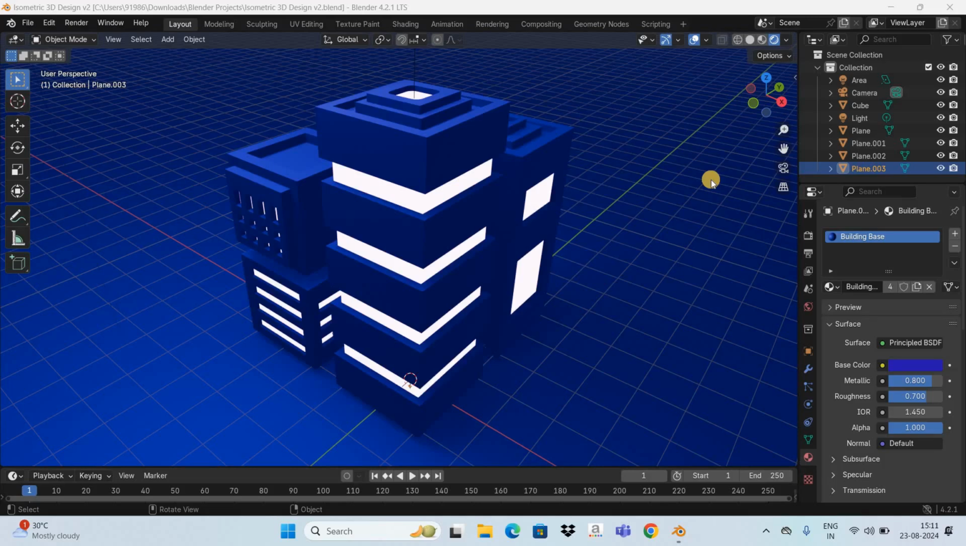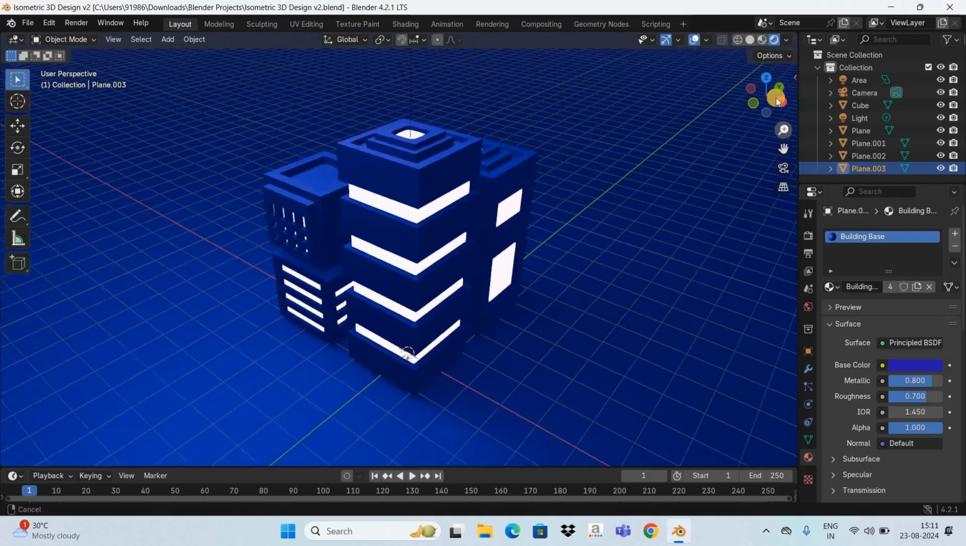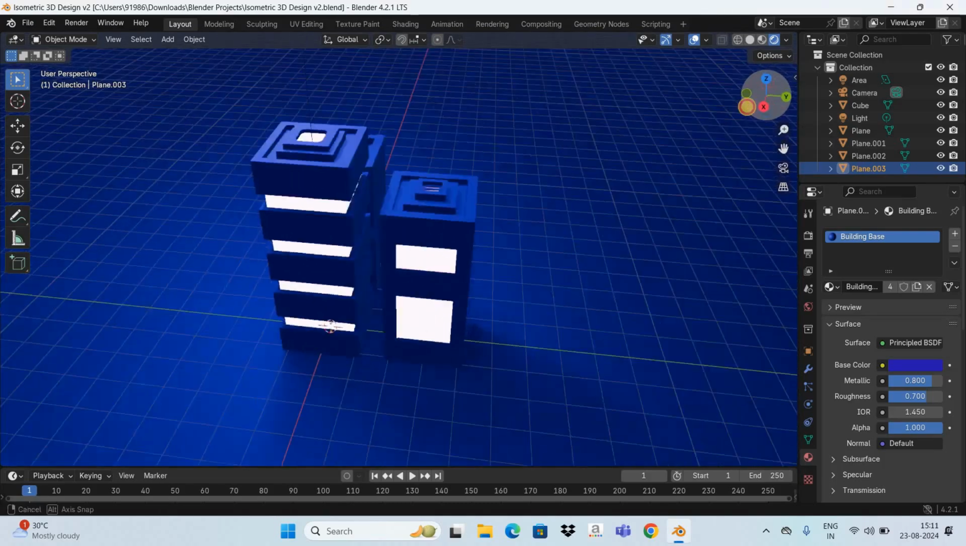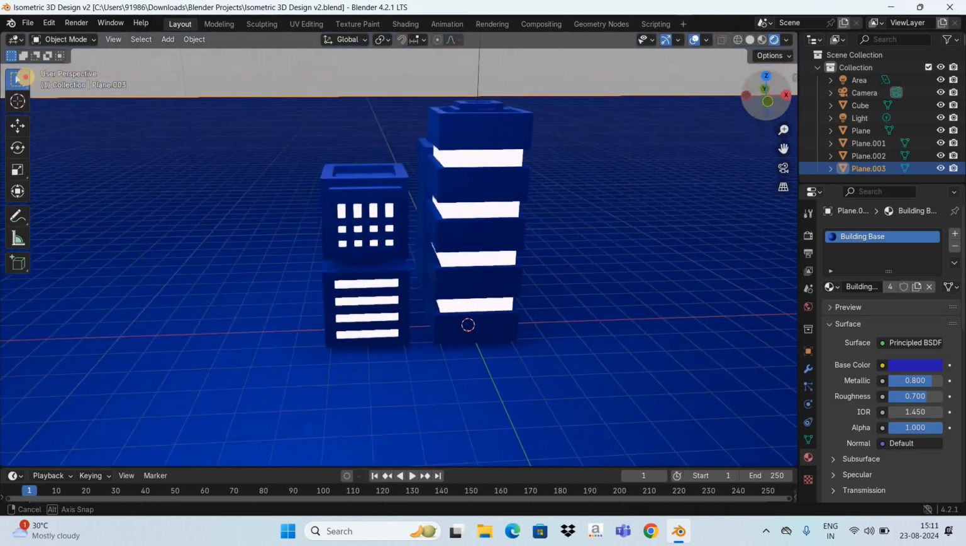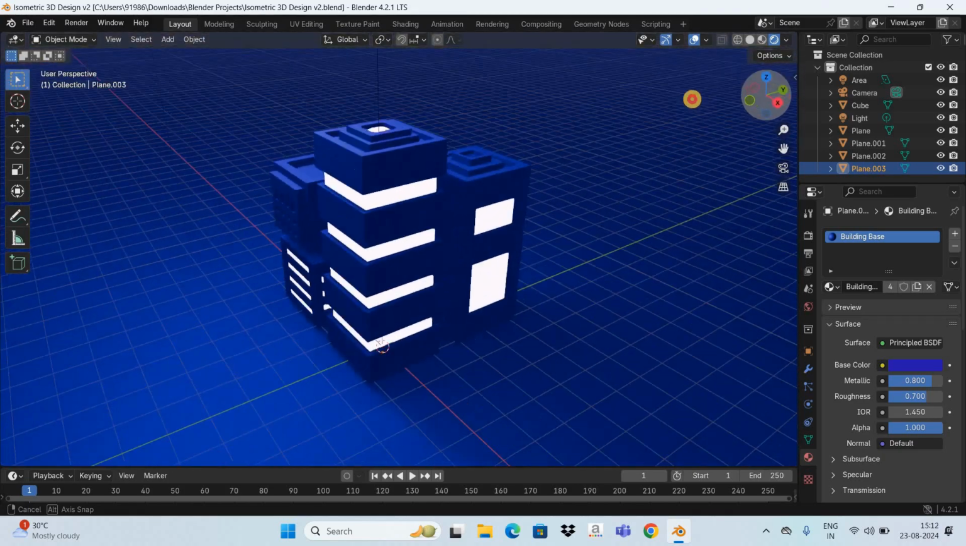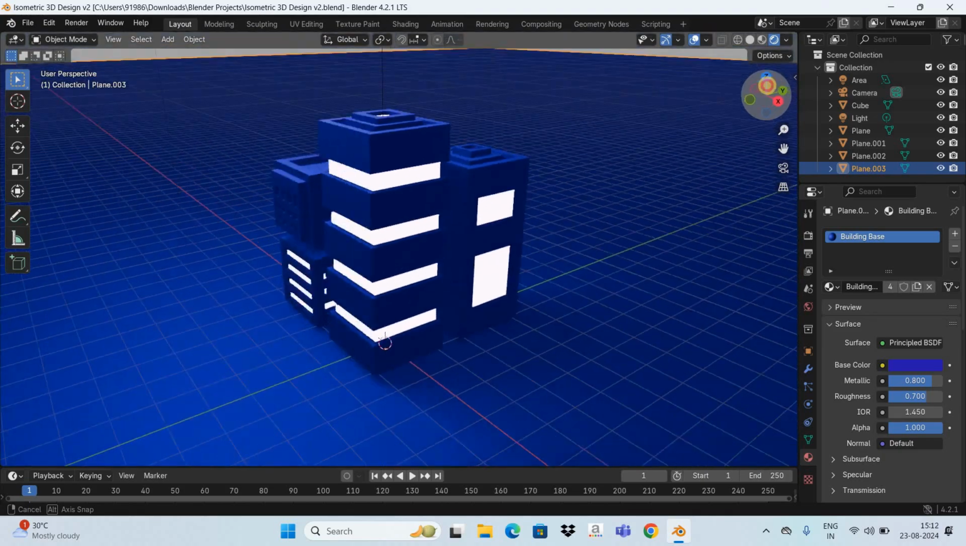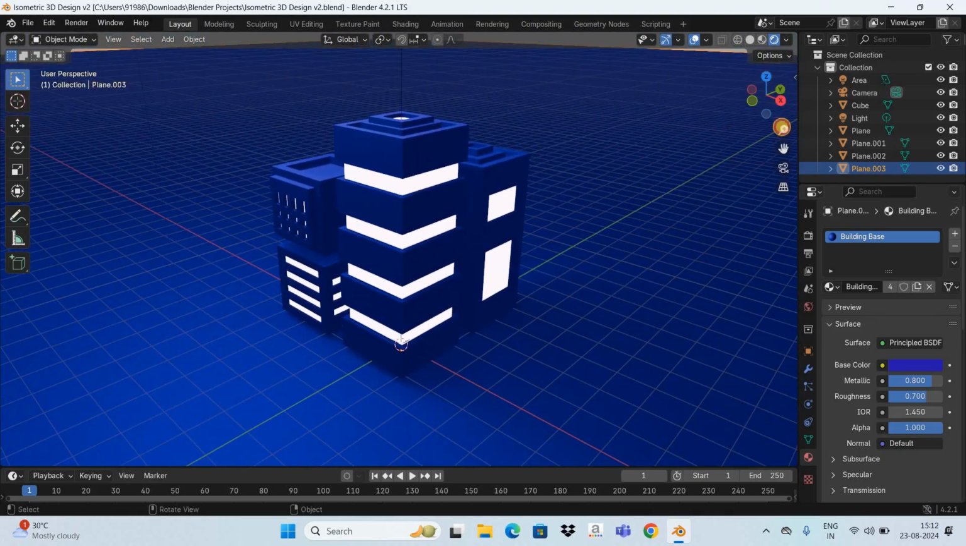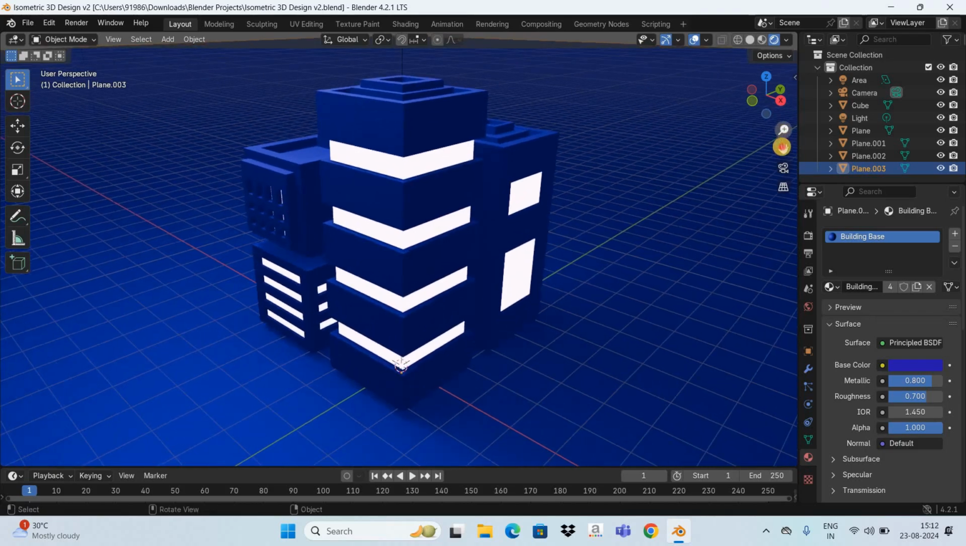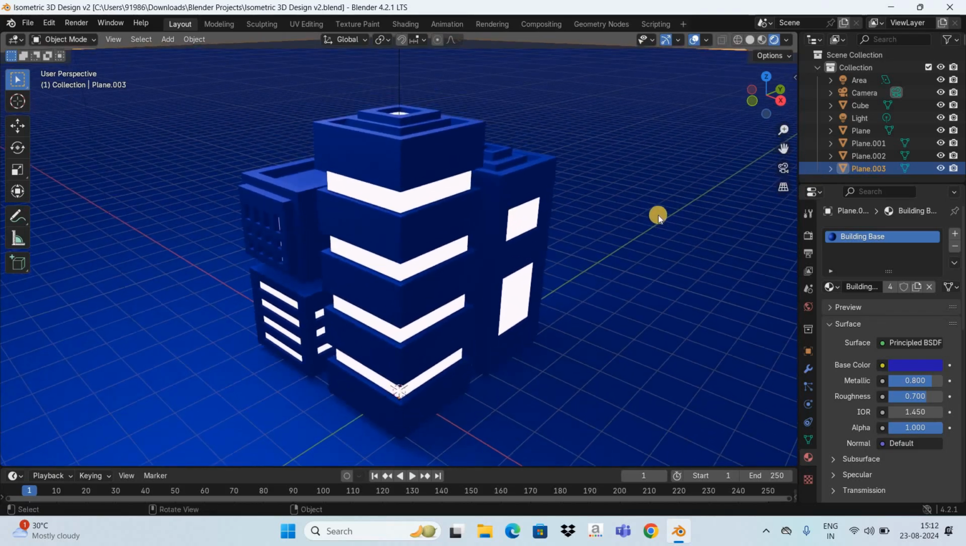Hey guys, welcome back to NEXTGENBLOGGER, and in this video I want to show you how you can create this isometric 3D design in Blender. Now it's actually super easy to create this isometric 3D design in Blender. So without further delay, let's get started and see how you can do this.